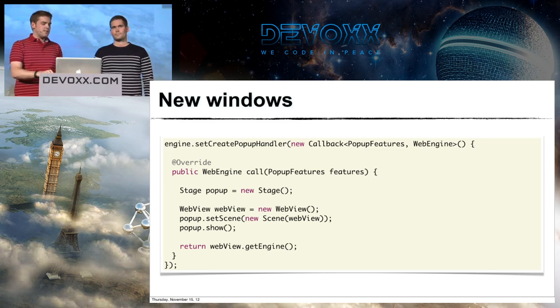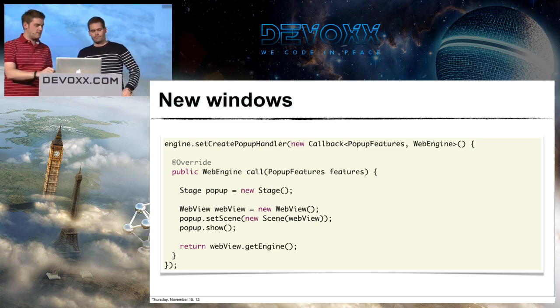So yeah, a few ways of keeping an eye on the web view and getting notified about what it's up to, I guess.